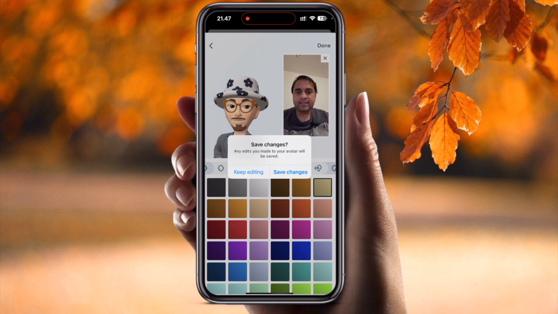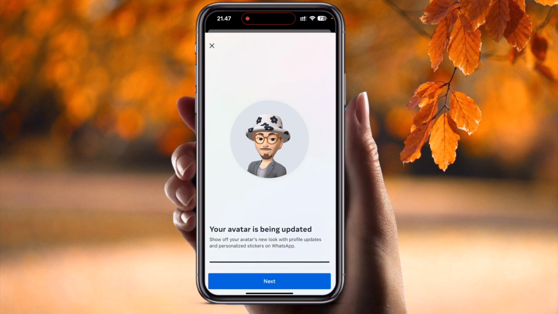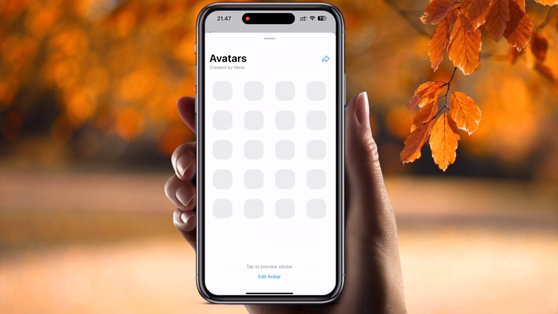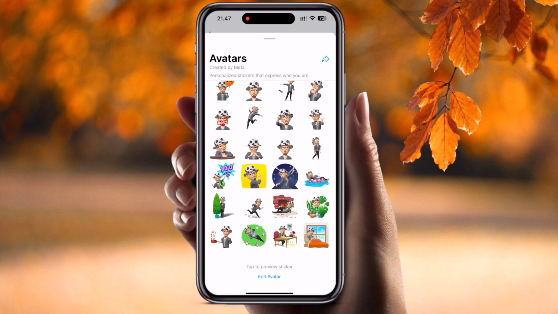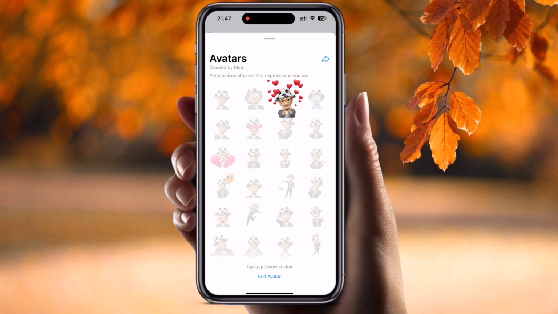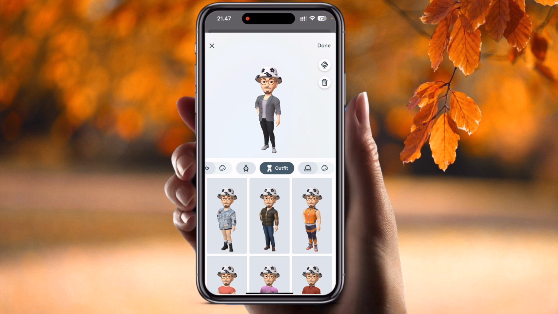Save the changes, edit mode, save avatar. Yes, okay, this is my avatar. Your avatar is being updated. Next, sticker avatars created by Meta. Here are some of the avatars I created. So Meta has created the related avatars. Edit, you can edit this one, and that one is really amazing.